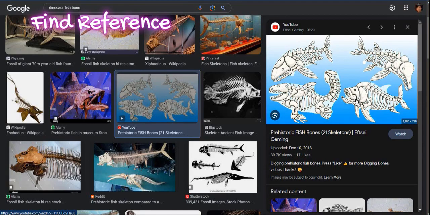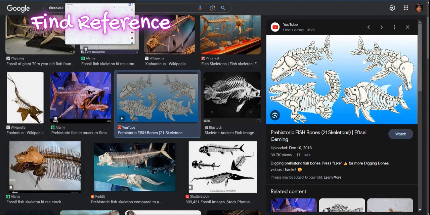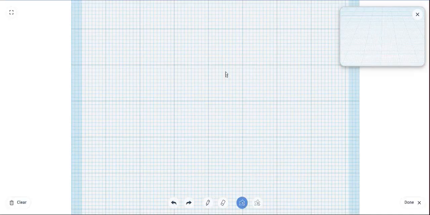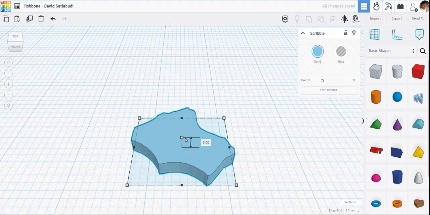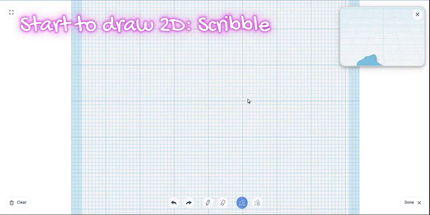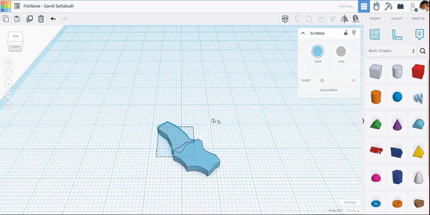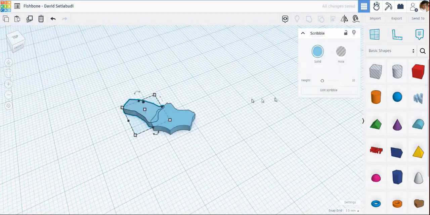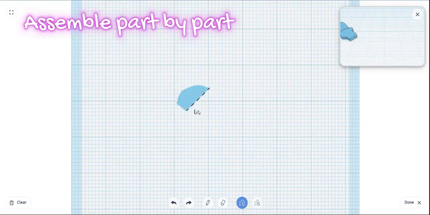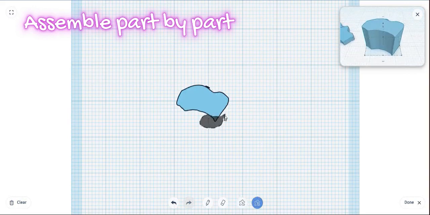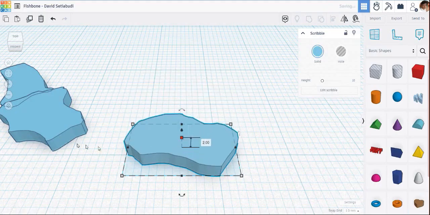Okay, first, you need to find a reference. Then you use the Scribble. I draw this using a mouse, or you can use your graphic tablet. And then you put the shapes there, one by one, piece by piece. Please be patient in this part.